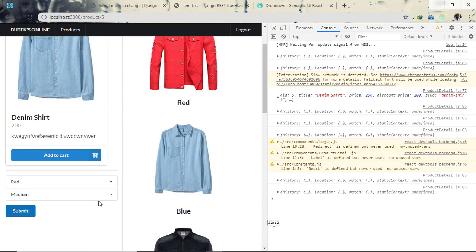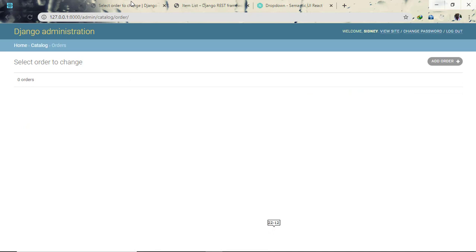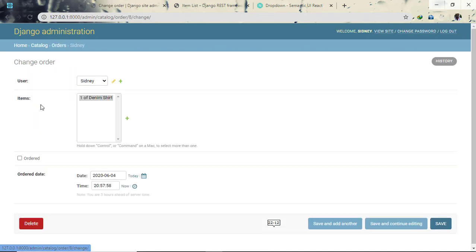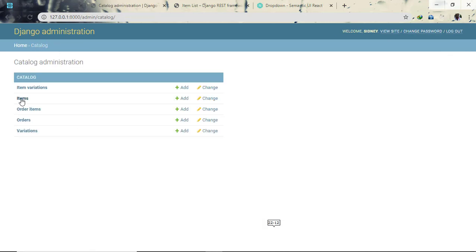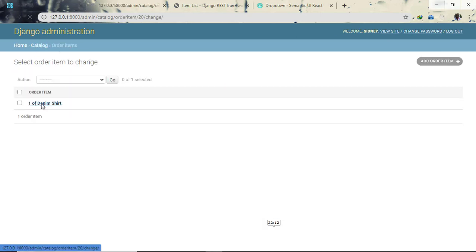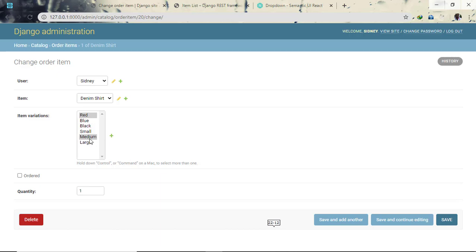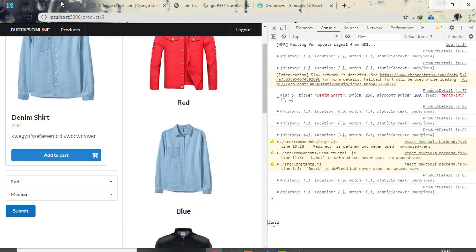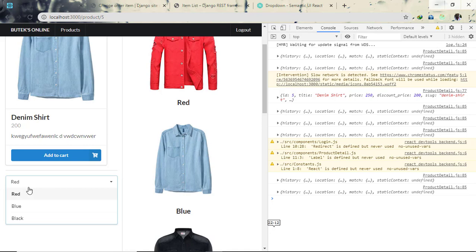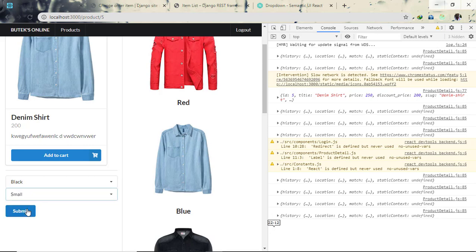So that seems to be working. And if we come back and refresh, now we have an order there, red denim shirt. If we go to the order items, we see we have a red and medium shirt. So if we add a different variation of the same shirt, let's say black and small, we should get a completely different item.